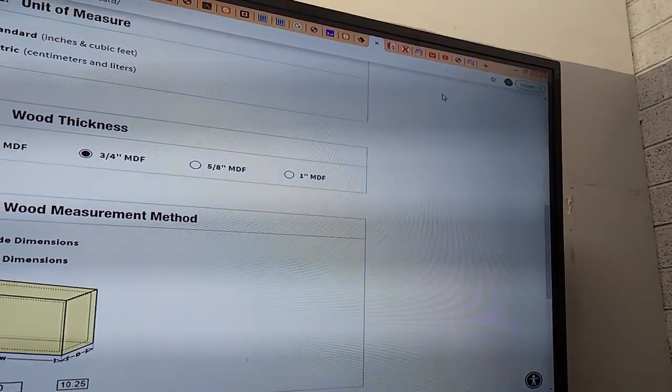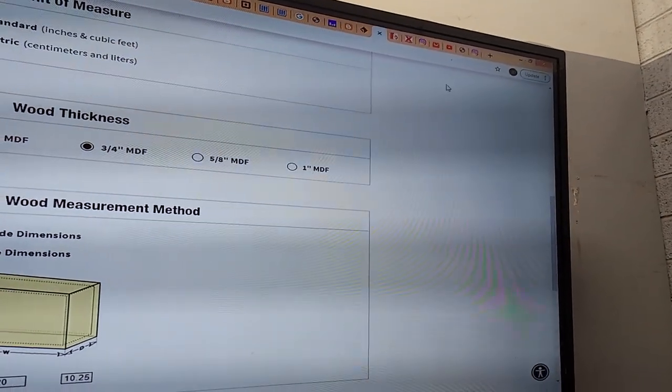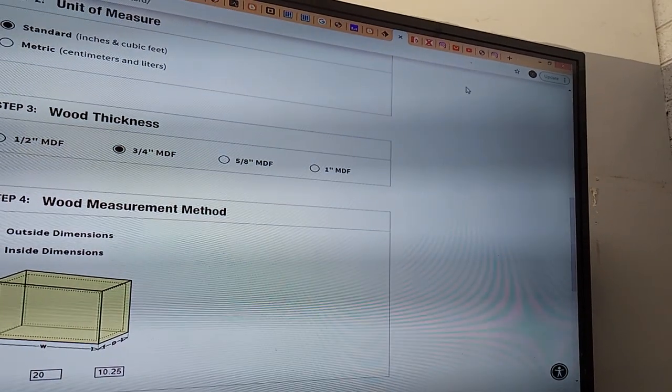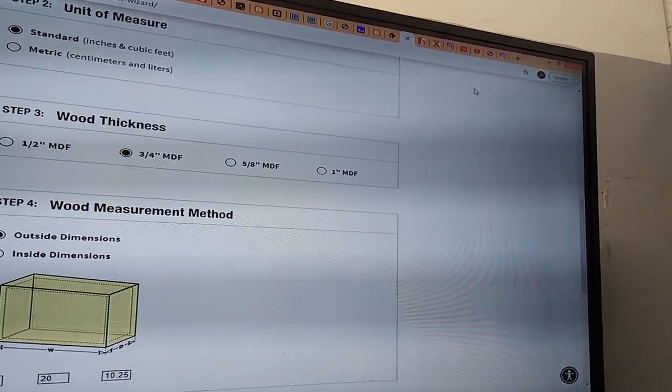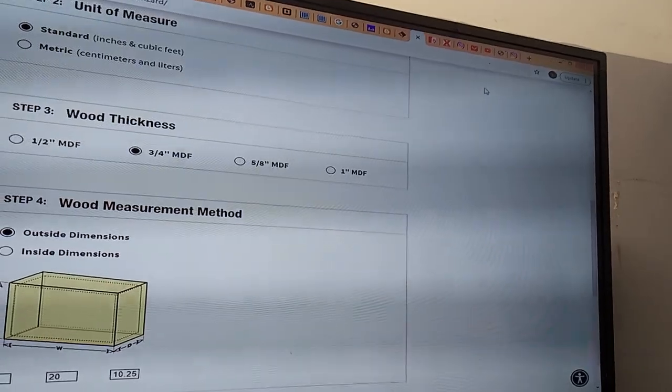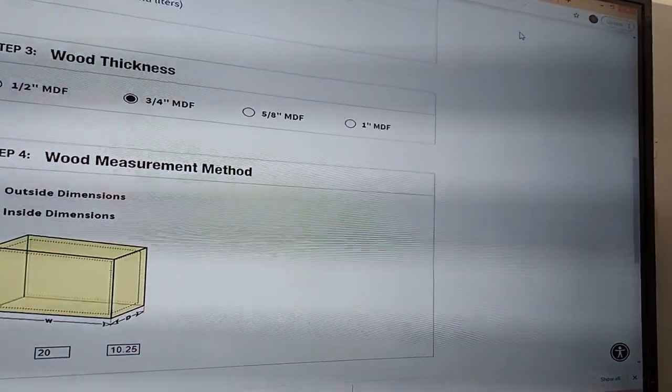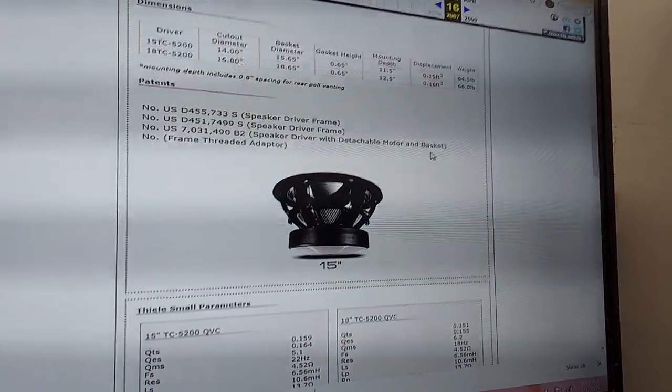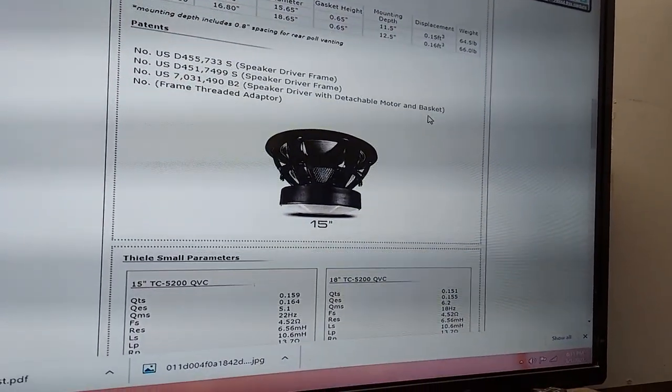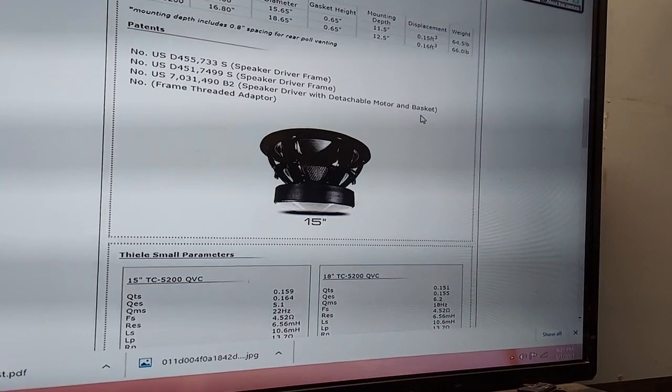Study. I don't really like WinISD. By the way, it's a free program, yes, but it requires too much data. You don't need all those numbers. The real number that you just need is, I'll go back to TC Sounds, it looks prettier. The real numbers that you need are the QTS, the FS, and the VAS.